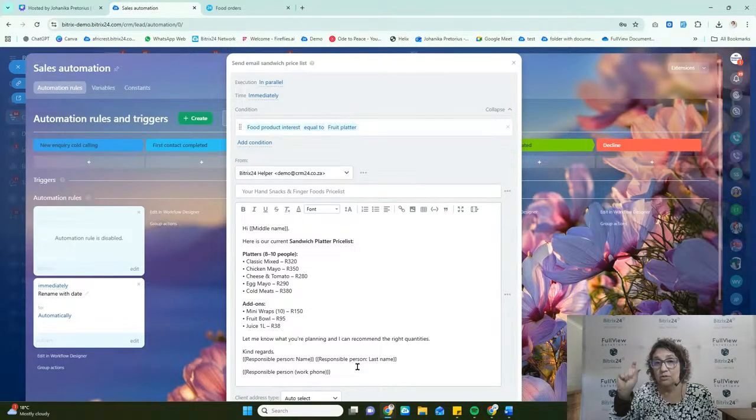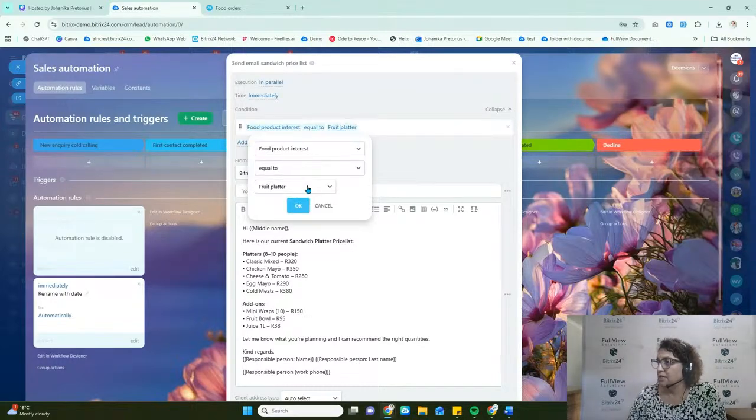So you can build those different cards, and that's where it helps with the admin and keeping things consistent, because you know you're always sending this. And if the price changes, you can come and change it on this template, and you know they will always receive that. I'm going to change this back to sandwich.